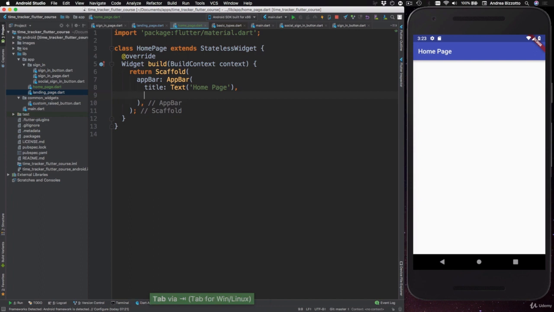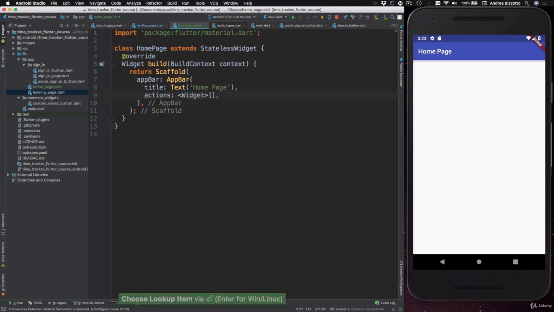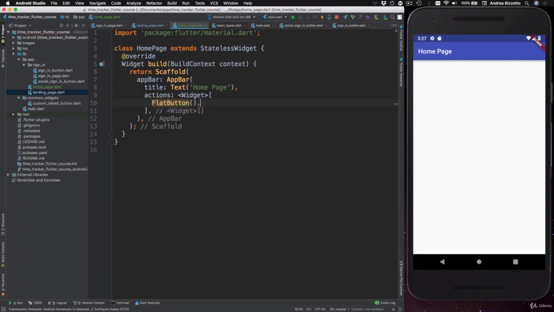And this is now a good opportunity to introduce a new property of app bar, which is called actions. So if I take the suggestion here, then the editor fills this up for me with an empty list of widgets. So over here, I'm just going to provide a single child, and I want it to be a widget of type flat button, like this. Now, flat button is a widget that we have not encountered before. However, we are already familiar with raised button, which is actually quite similar. And the main difference between flat button and raised button is that flat button doesn't have any visible edges.